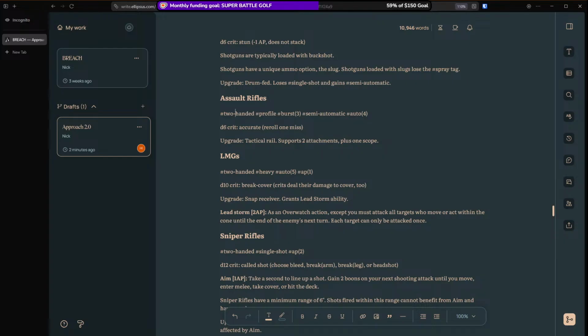Assault rifles, they're two-handed. They have something called profile, which means you can choose what kind of shooting you're doing. So you can do an auto shot, a semi-automatic, so single shot, 4 shots, or a 3-shot burst. Their crit is again accurate, reroll a miss. Upgrade is the tactical rail, which lets them put 2 attachments on it, and a scope. Because, again, it's equipment fantasy. Normally you can put 1 attachment on a weapon, usually a scope or something like that. This can do 2 attachments and a scope, because assault rifles are built like that, right? They have these modular attachment systems.